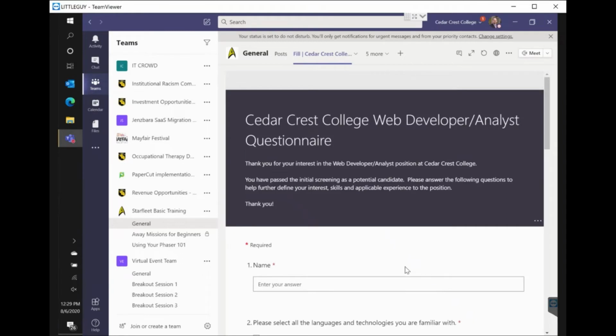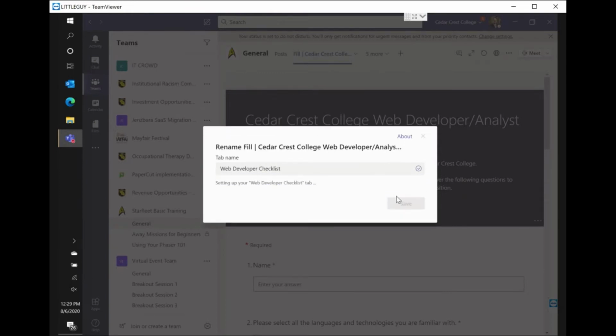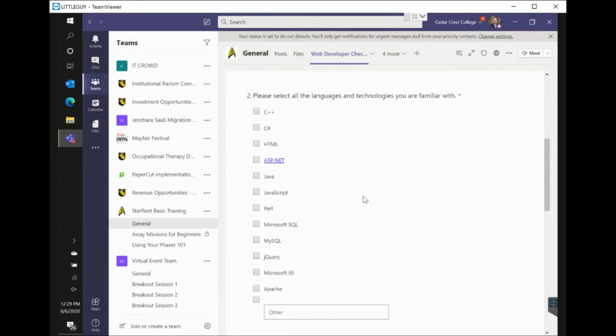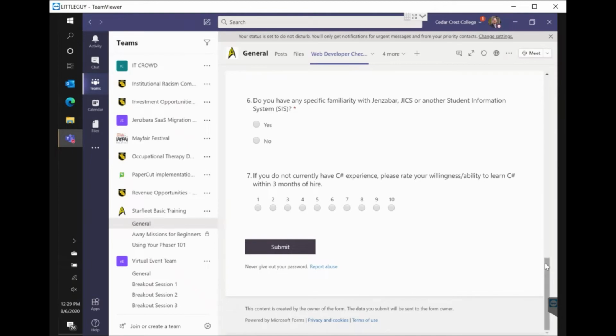And so now you can see, here we go. I can come in here, I can rename it, and I can say web developer checklist. And I've added that tab, and this is directly accessible to everyone in my team or class that has access within the general channel, which by default, everyone who's part of the team has access to. And anyone can fill this out, hit submit, and it gets collected in my forms collection.